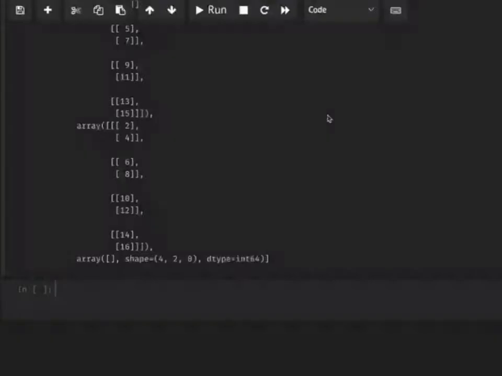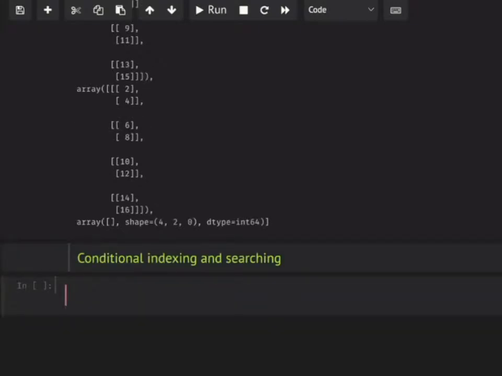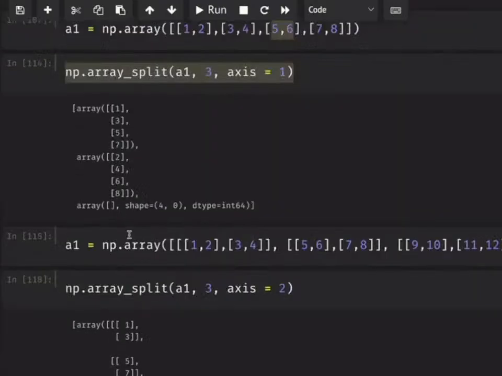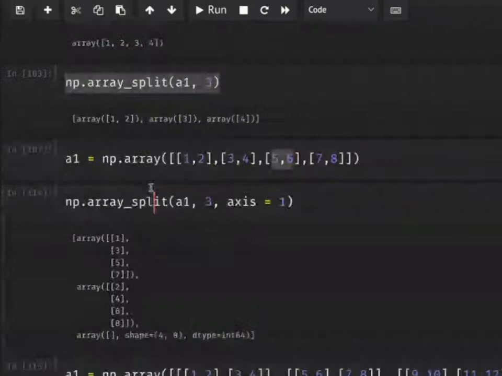Next, we can look at conditional indexing and searching. So how do you do conditional indexing? Let's say you have A1 which looks like this. No. Let's create a simpler array here.